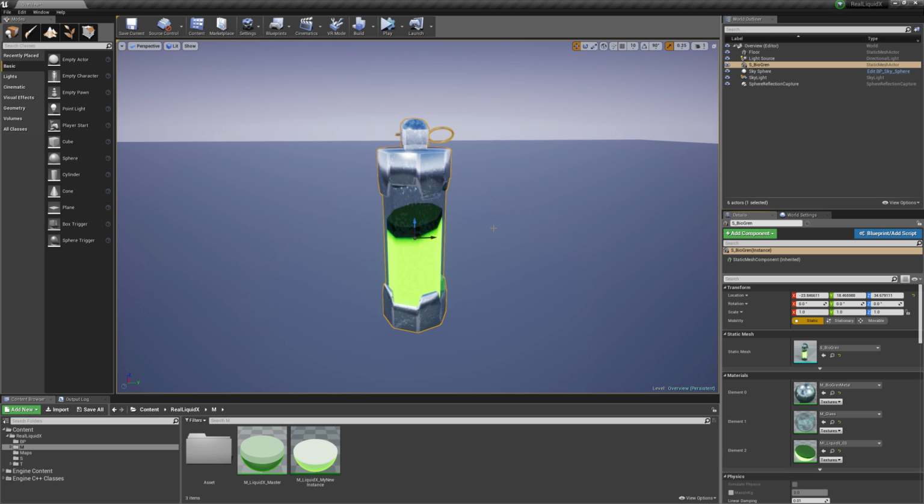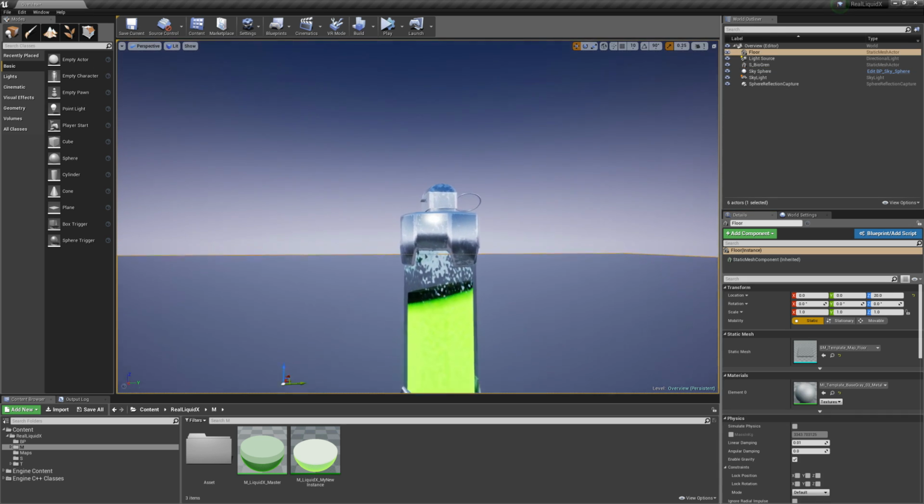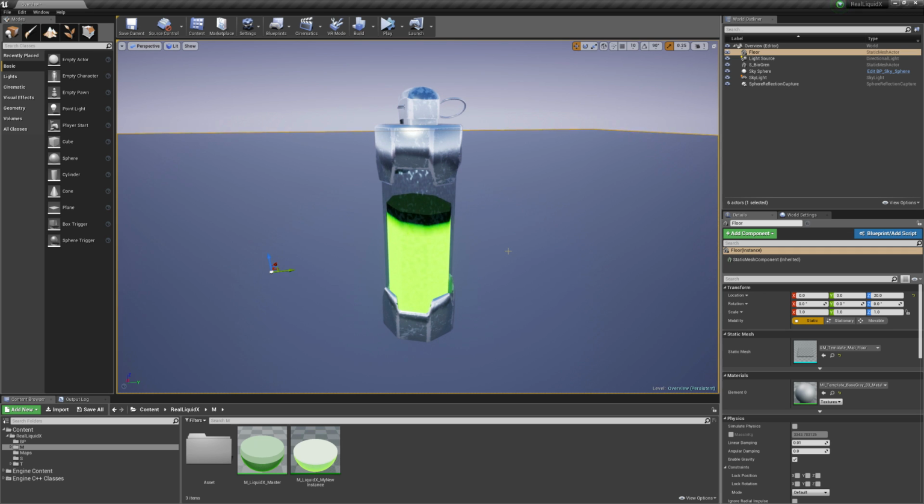So what is Real Liquid X? Real Liquid X is a material-based effect that simulates liquid. So as you can see here, it's perfect for weapons, for bio grenades, for amulets, for potions, for your props, for spells, for anything where you want to add a bit of motion and a bit of realistic fluid to your objects.